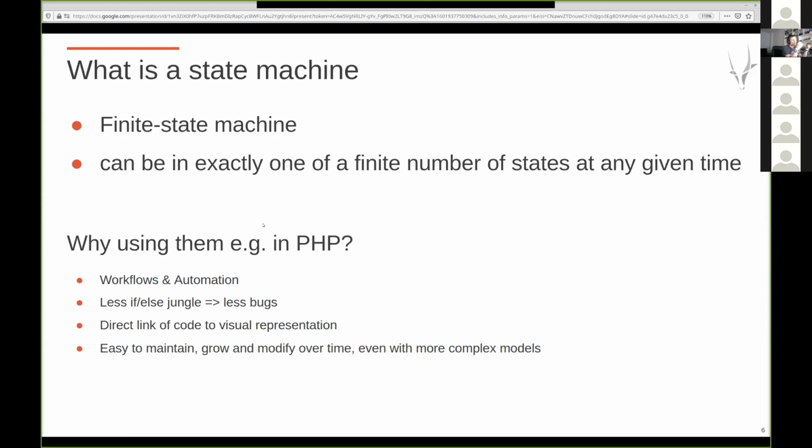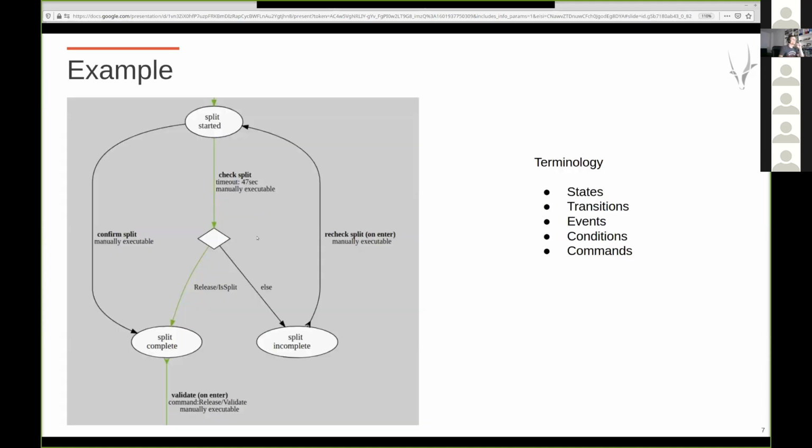And then you want to have a direct link between code and the visual representation. So you can print it out, you can put it on the table or put it on the wall, and even the salespeople or the marketing people or the POs that do not read code usually, they can understand a visual representation. And then you want to use something that is easy to maintain and to grow over time and easy to modify if you need to, even if it's a complex system. Here's an example.